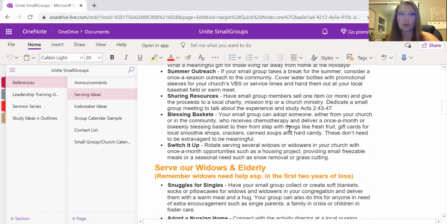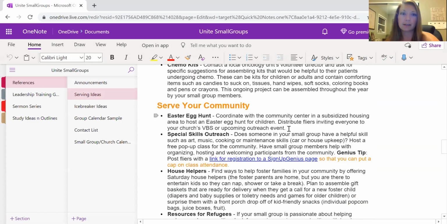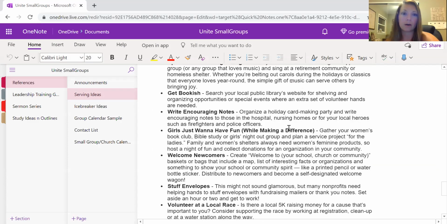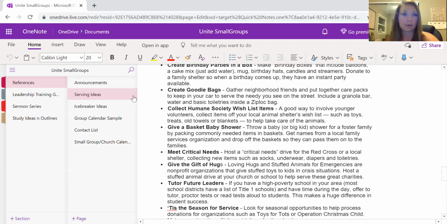If you continue scrolling, it just has eons and eons of serve ideas. So if you're struggling to think of something that your group can do, this is a really great resource to just help get some ideas going.